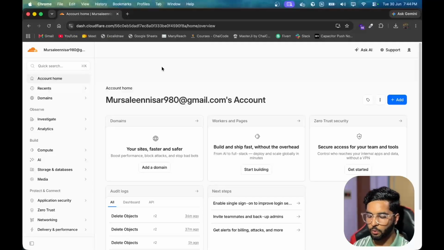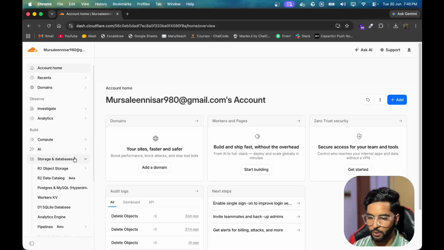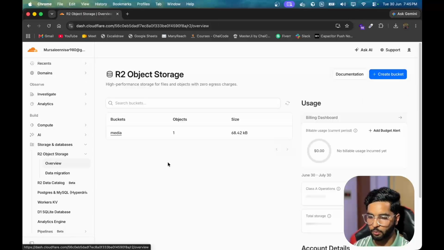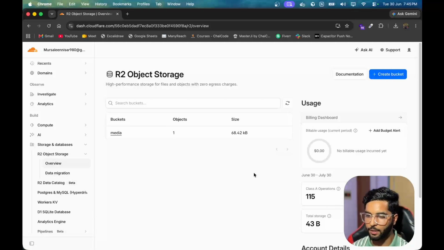First of all, go to the Cloudflare dashboard and here in the sidebar go to storage and databases. First is R2 object storage and then overview. First time you have to add a credit card or your debit card for the billing. No worries, this is free of cost, but if you exceed the free tier, then you will be charged from the debit card. Then you will see here a blank screen.